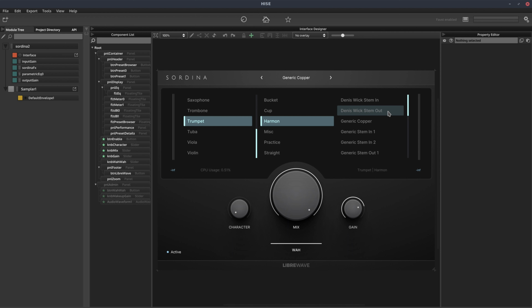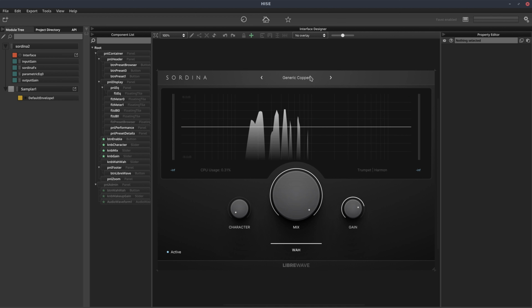And of course the interface is completely different. It's had a bit of a makeover as well. So that's to look forward to, and of course I'll do a proper walkthrough video of this when the time comes.